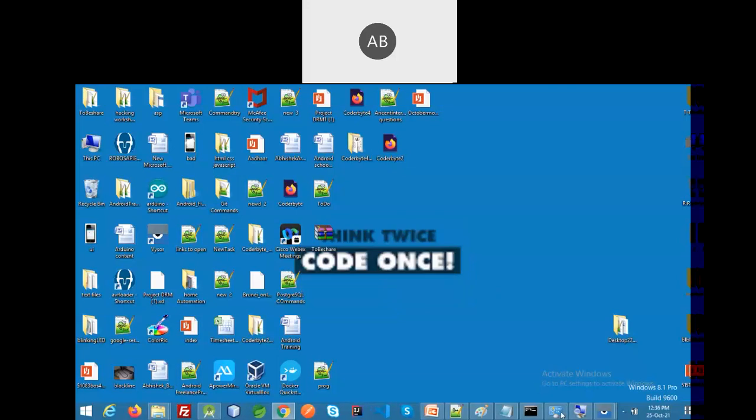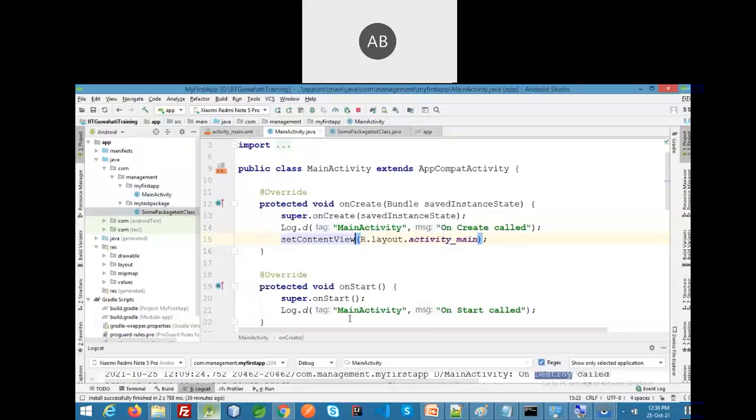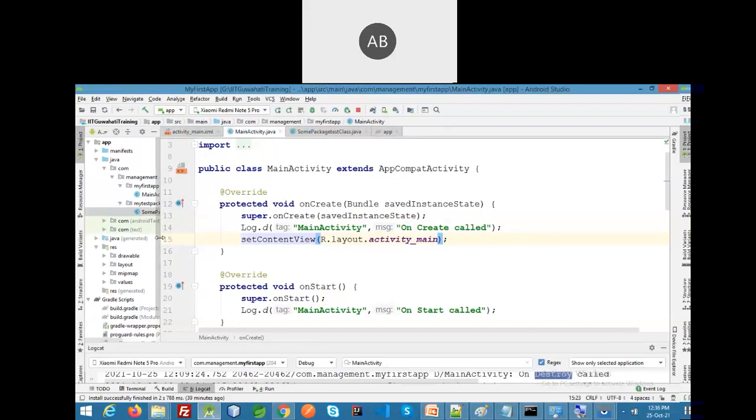Let's come back to the logs. Basically, some people know about log. What is log?